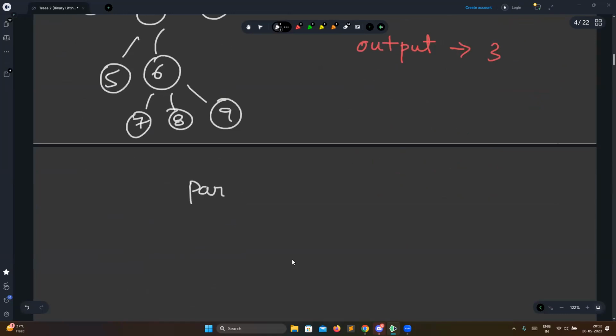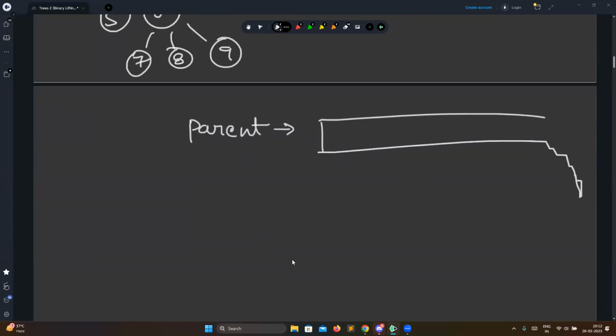I won't be writing code for this because it is a problem to introduce binary lifting, right? It is not a very great problem. I would say it is a very cakewalk problem, right? So the parent array will look something. Oh, what is this, man?